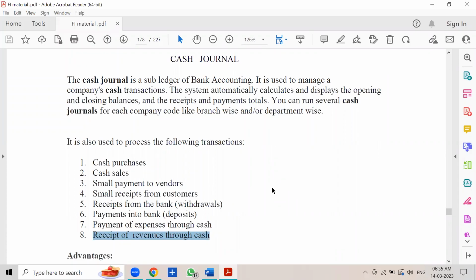As I said, the cash journal is just similar to petty cash account or petty cash book. The system automatically calculates and displays the opening and closing balances, the receipts and payment totals. So we can maintain this cash journal, right? We can total this cash journal every day, every fortnight, every week, or every month, like that. We can take the printout of this cash journal daily, fortnightly, weekly, or for any number of days you want. In that case, it will display the opening balance for the period and the receipts and payments during the period and the closing balance at the end of the period.